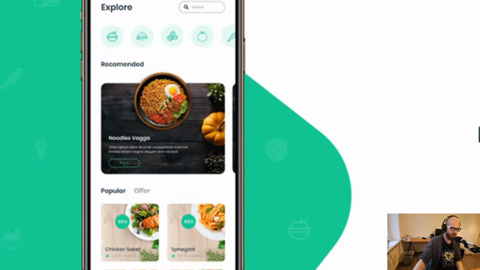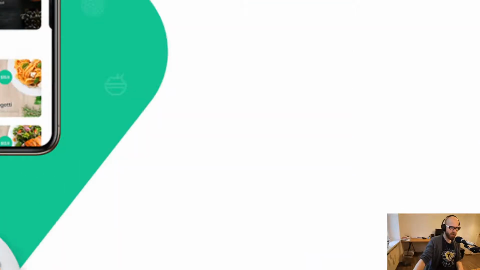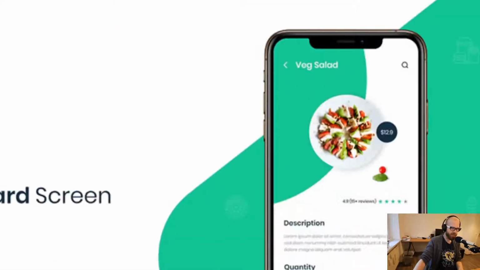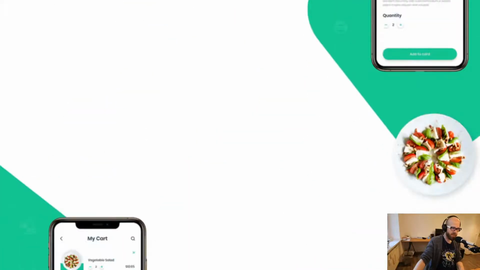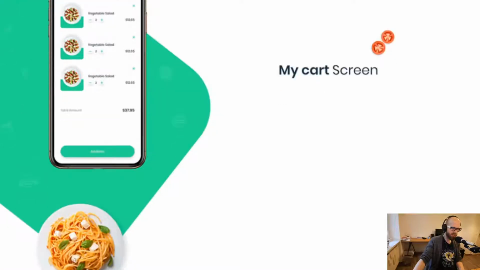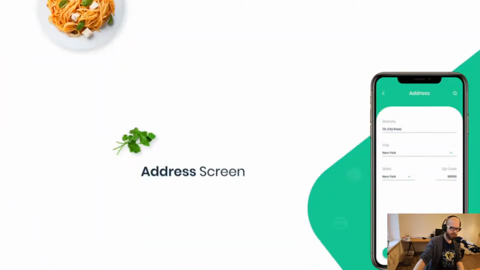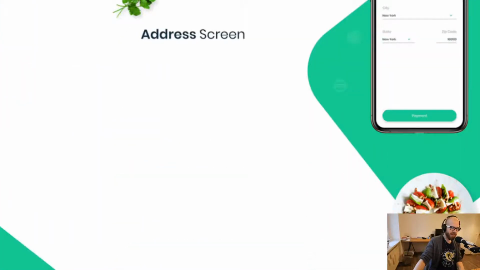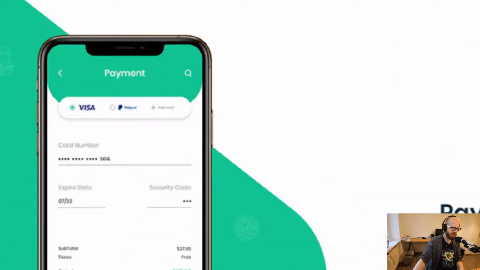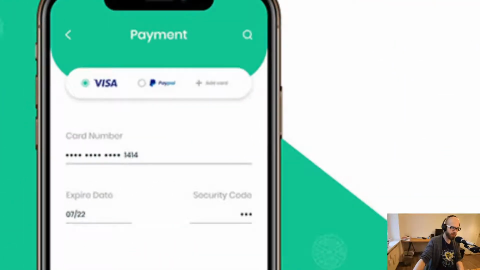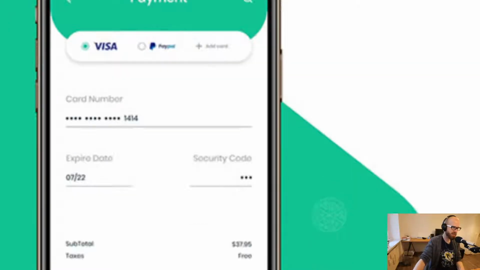So here's like a home screen with recommended food and dishes, and then we also have like a detail page for a specific dish. Then there's like a cart and payment screen below here, like entering your address. That again is a bit less interesting to me, but I guess for the sake of learning how form fields work in this UI toolkit, it makes sense to go through these.